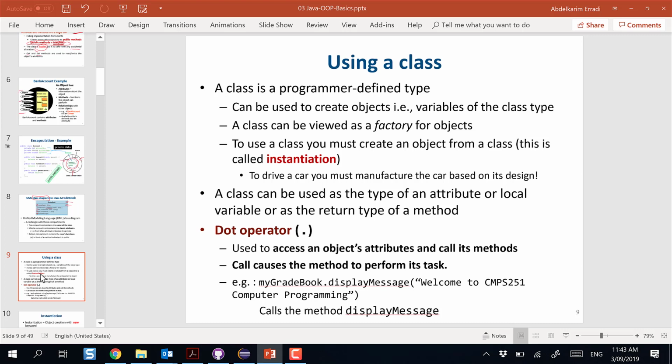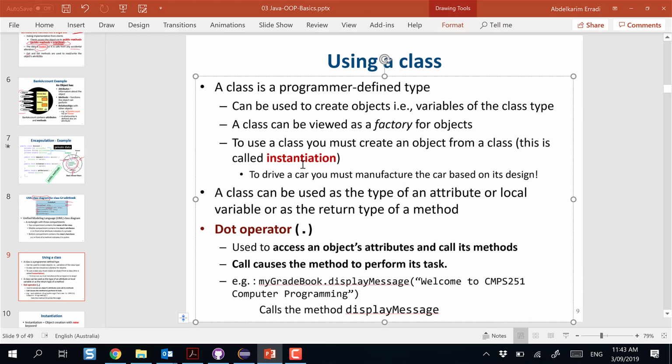Now, once I create a class, what can I do with the class? Create as many objects as I wish. What is the term for the process of creating an object? Instantiation. Because an object is an instance of a class. You know the word instance? In plain English, instance is another synonym for example.